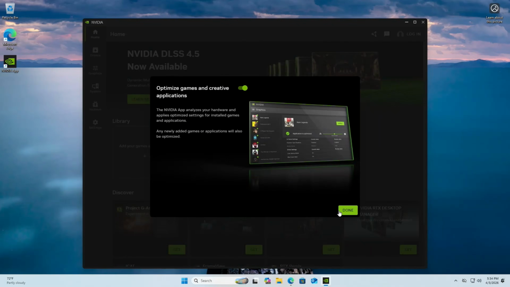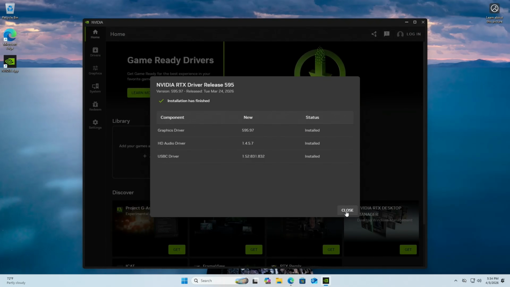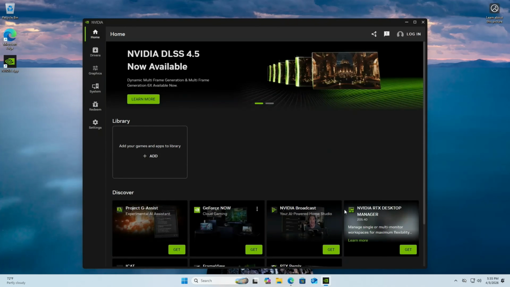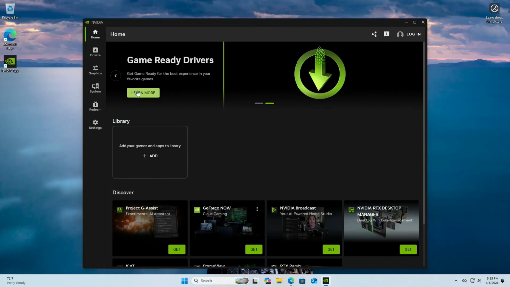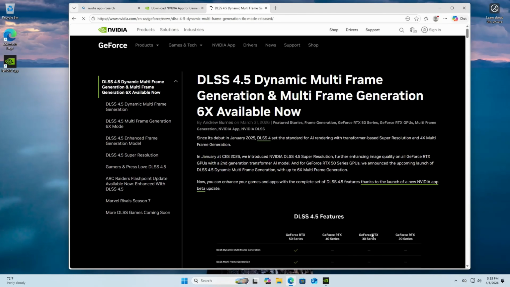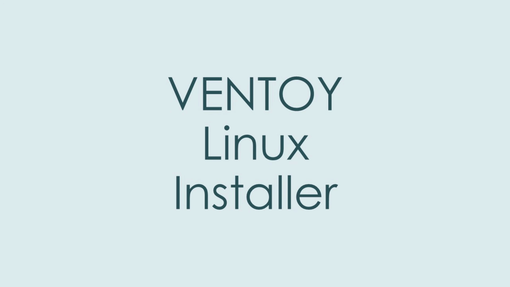And now that the NVIDIA app is installed, you can see that it's installed the 595.97 graphics driver, the HD audio driver, and the USB-C driver, because this card, this RTX 4000, has a high-speed USB port. Here you can read about DLSS 4.5, which is one of the exciting new features. NVIDIA driver installation is complete.